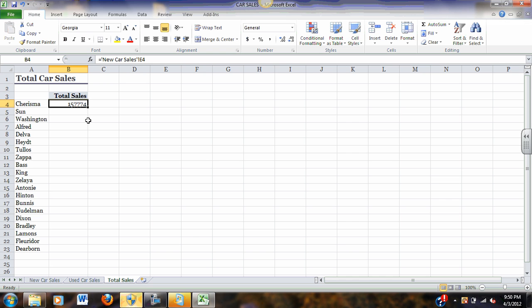We're going to select B4. We're going to drag it down. So go ahead and make sure it's selected. Go from your fat plus to your skinny plus, and drag that down to B12. Okay.